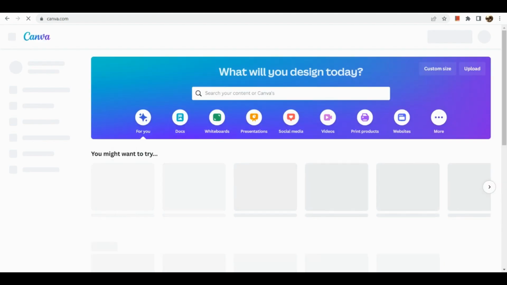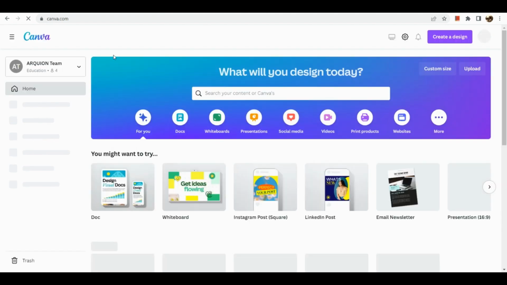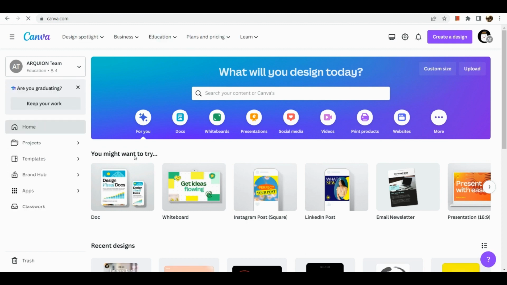So here you could also go to 11 Labs. Here in 11 Labs, you could make your own audio, and also choose a voice that you would like to have for your avatar.